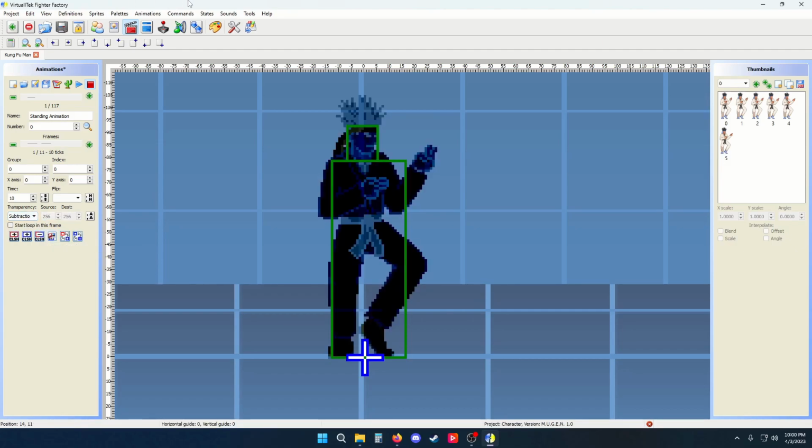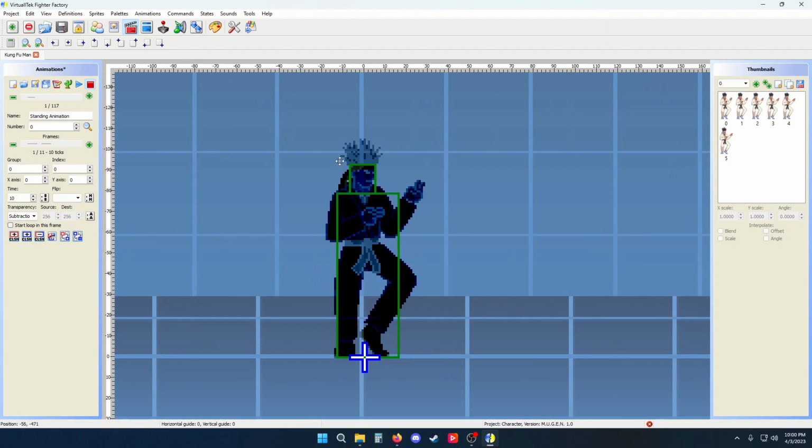And then subtraction, which is like a negative image. So you only want to use addition and subtraction for effects, particularly. I've noticed certain effects with subtraction do not look good whatsoever. And it looks kind of like what you're seeing now with like a negative Kung Fu Man. It does not look good long term.